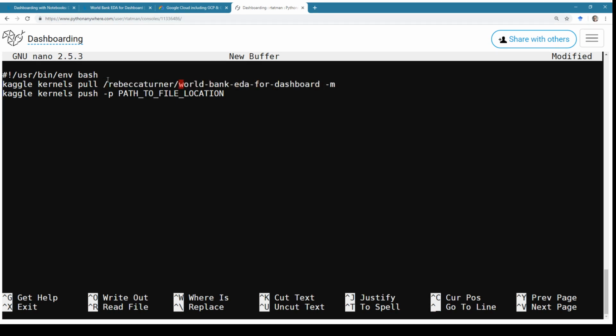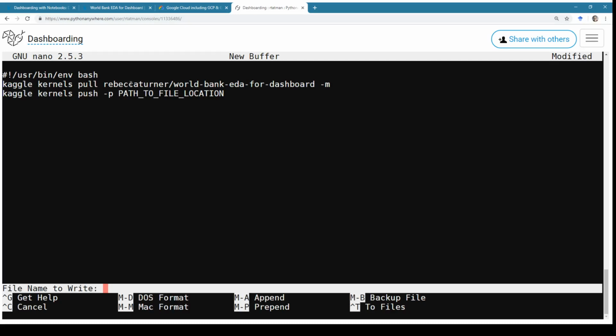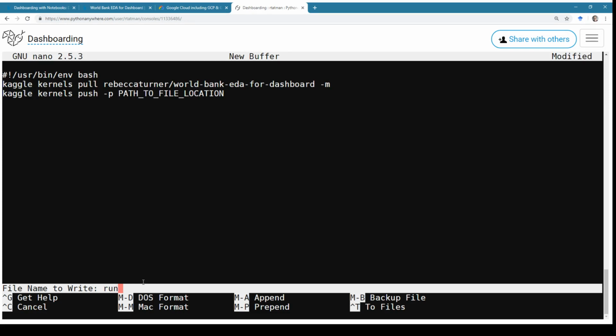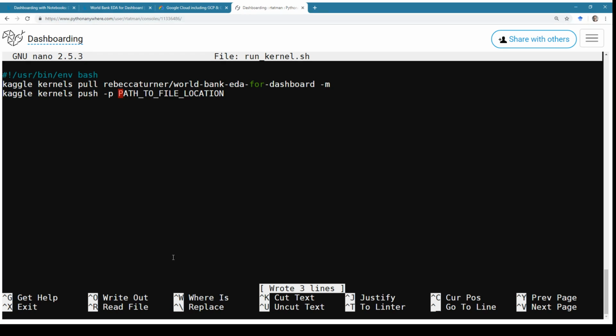And I have a leading slash here that I don't need. And then the path is going to be the path to the file location, which I don't remember. So I'm going to have to leave right now. And I'm going to call this run kernel.sh. You can call it whatever you like. I just think that's a nice transparent name. And then .sh is for the shell. And I'm going to exit.